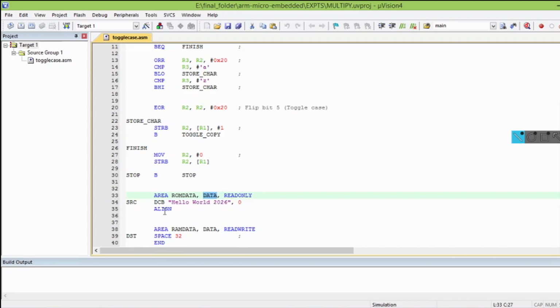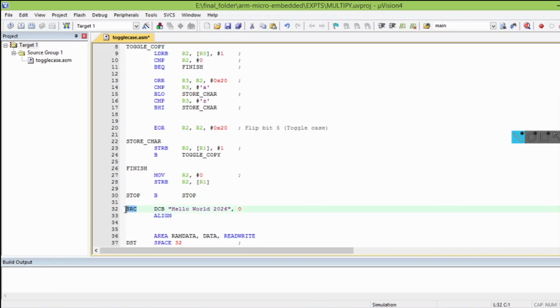You don't have to again create something like this. It will work even if I remove this part. Both will work, and SRC and DST are labels here. Okay, but one thing you notice here is something called area followed by some name followed by data and read write. What is data here? Data here indicates that this information written here is not instruction but it's actual values. Okay, read write because we should be able to modify this particular content.